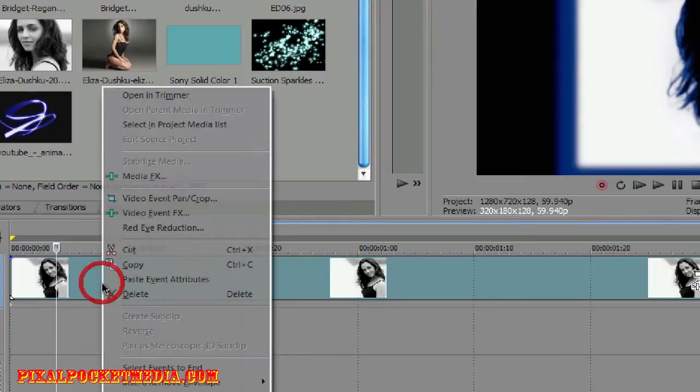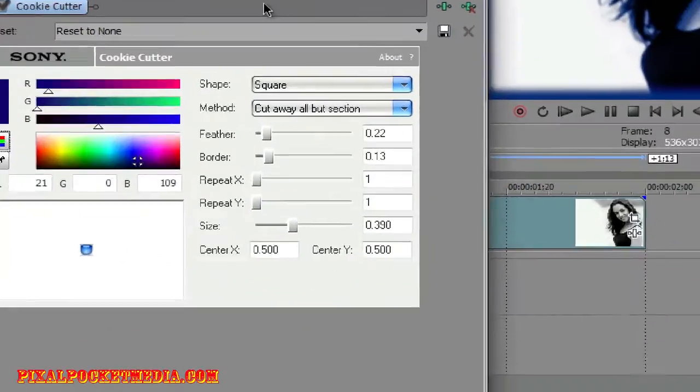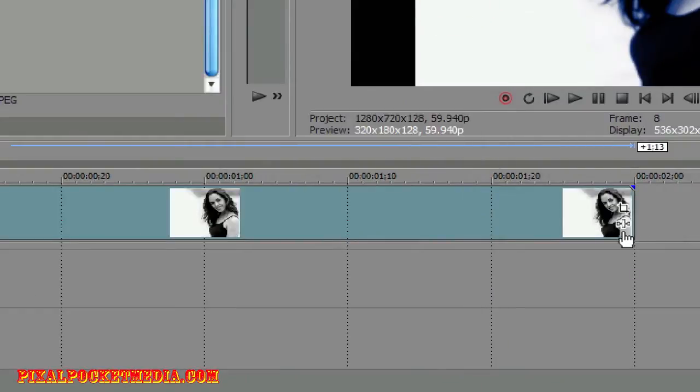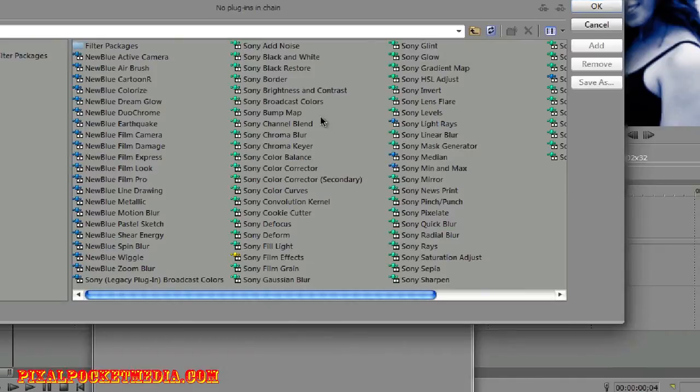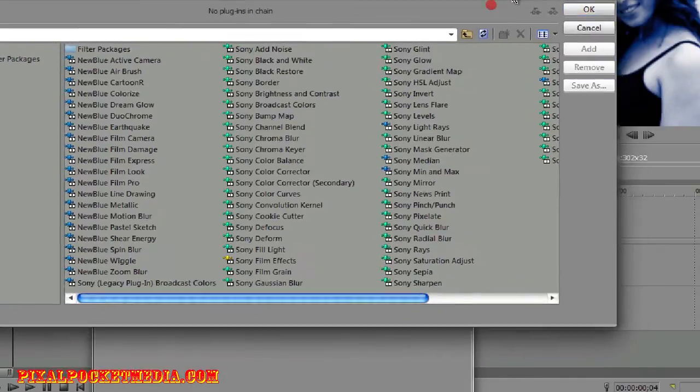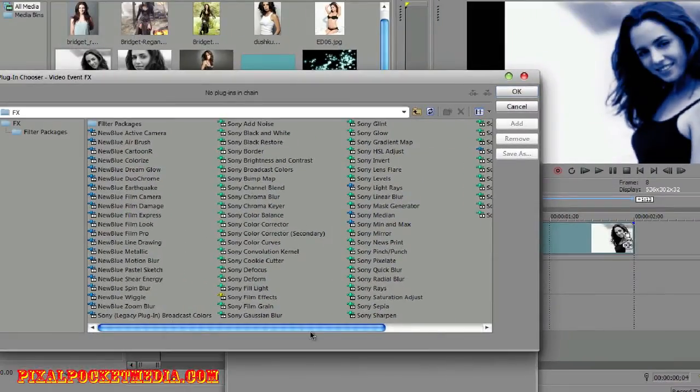See, it's in your media effects. Just click this out, so that when you click on this, this is your video event effects. Just go to your video event effects, so that when you click on that little icon at the bottom right, it'll be easier. Yeah, so just do this.